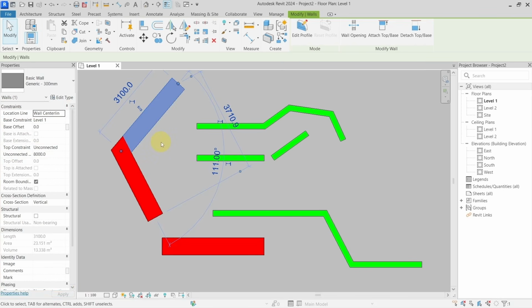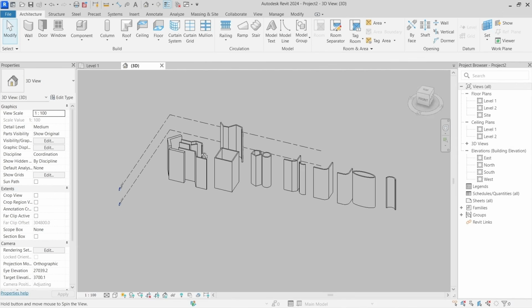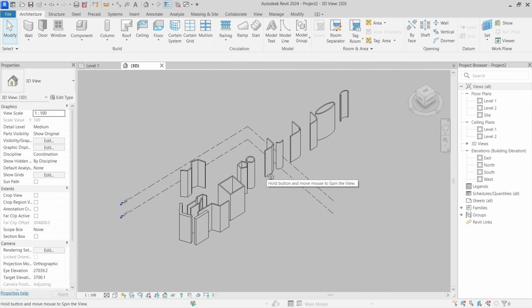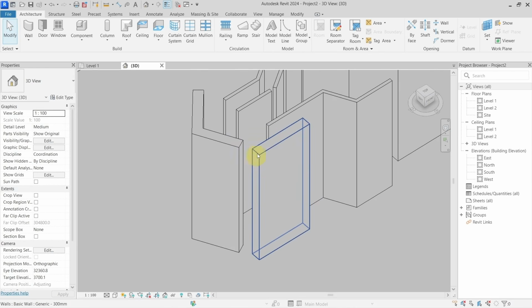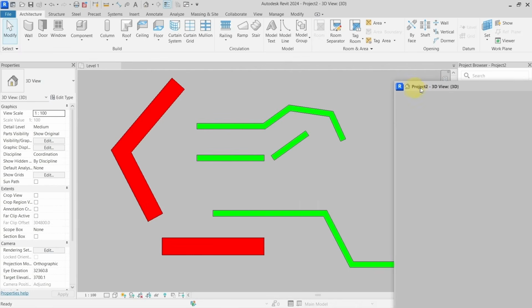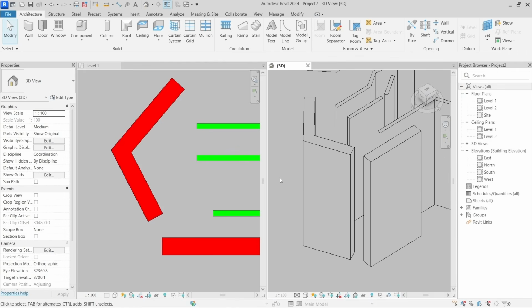If we now go to the 3D view by clicking here on this default 3D view icon, I will rotate my view with the rotation command by holding the scroll mouse button and shift key. So we will better be able to see the walls we are working with. Okay. So I will do this side by side like this for you to be better able to see that.